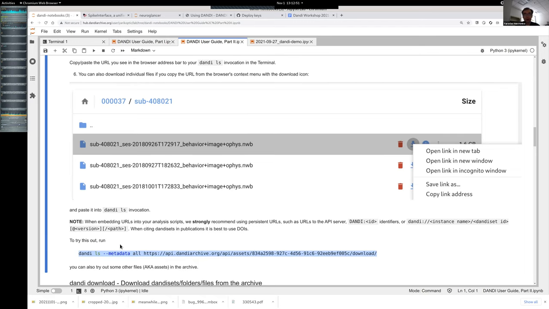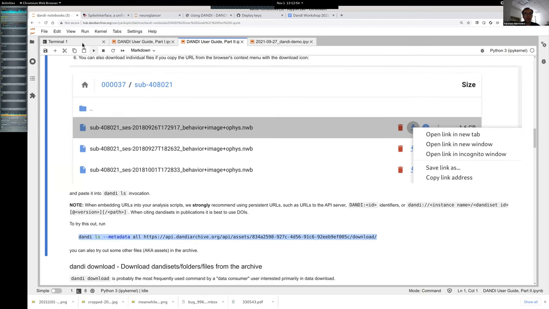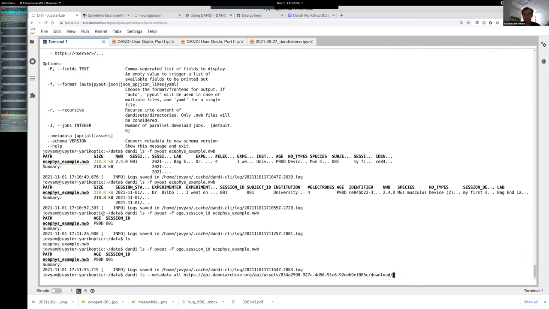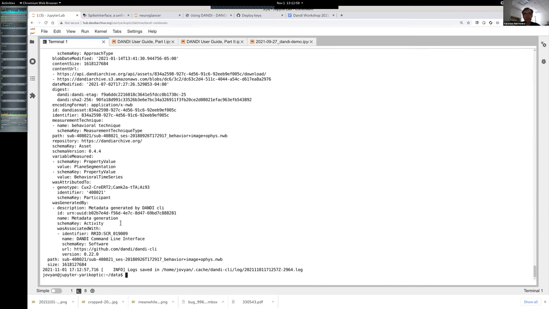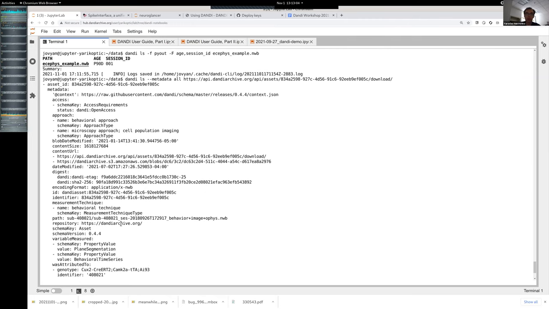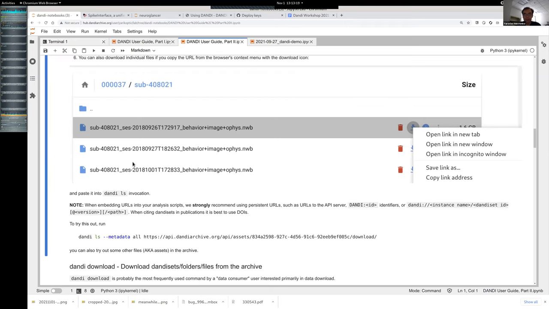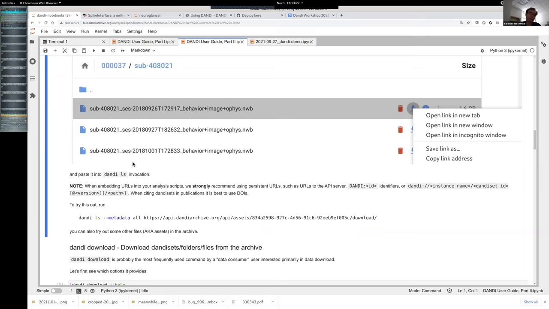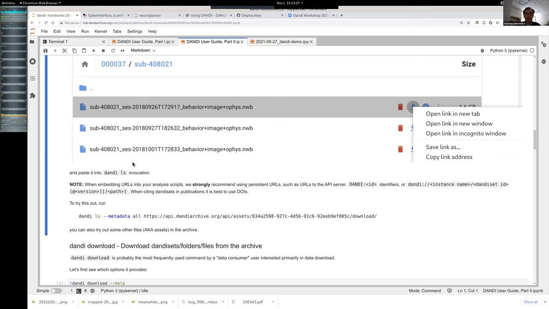And there is a command to try, so we could try that command. In this case, we are getting metadata about a particular asset as it's stored in the DANDI archive. This file is not available locally. We are interfacing with DANDI ls into the archive, getting the metadata and displaying it for you in the shell. Okay, so ls is a simple command to help you list some metadata, either of files locally or from the archive.